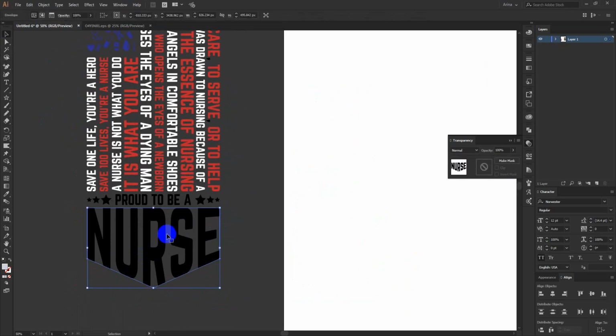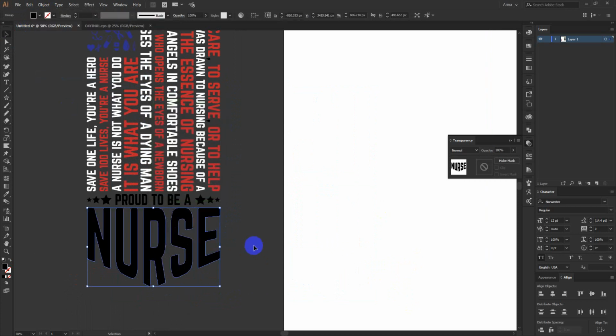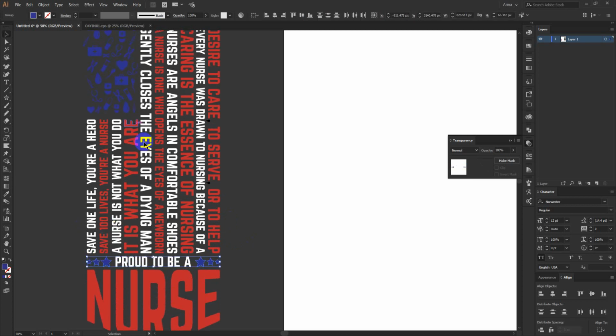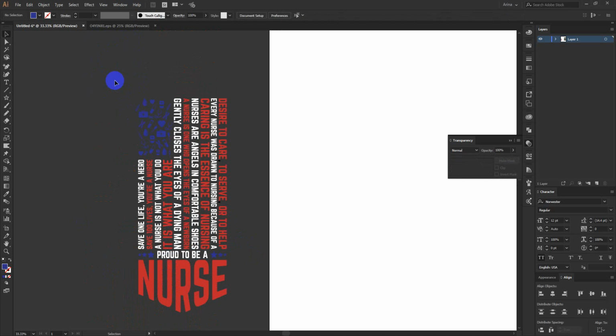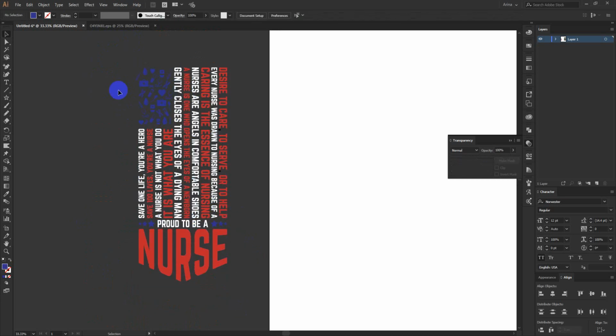Okay, we can simply add some color to this nurse text, but before that I have to expand that. Now you can see we can simply add some colors here, and now these stars I am going to make that blue color. So this is my final design right now.